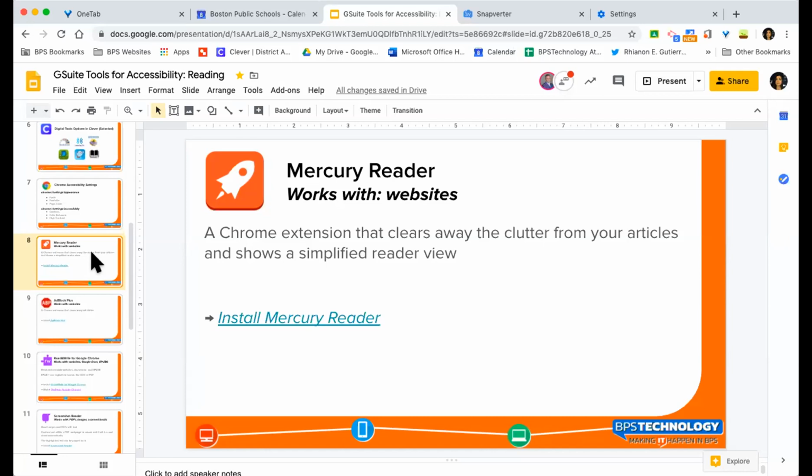One of the first ones is called Mercury Reader. And Mercury Reader clears away the clutter and shows a simplified reader view, so you just get your text and you don't have all this extra stuff around it. Now the page has to be accessible in order for this to work. We can do a quick live demo of what that looks like.